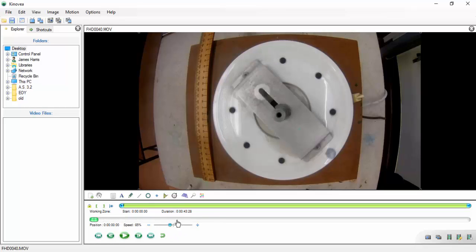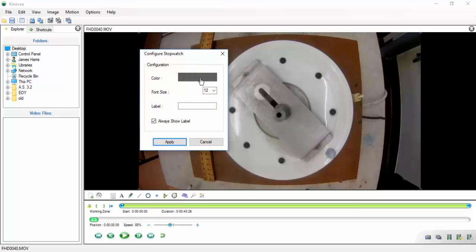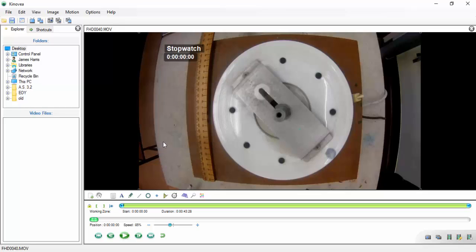You can change your speed down here. Because I'm starting from the very start, I'm going to add a stopwatch. I'm going to right click on it and go configuration. I'm going to make it nice and big and just call it stopwatch, and I'm going to start it. Right click on the stopwatch and go start stopwatch.